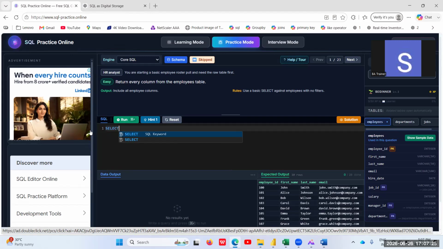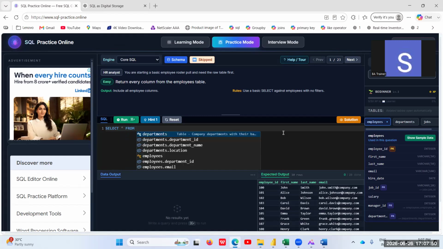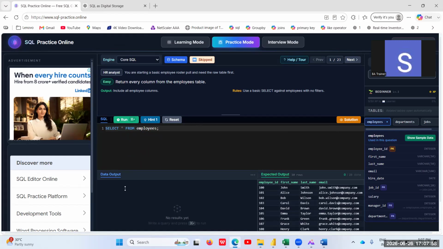In this SQL environment, there are three tables pre-created: the employees table, the departments table, and the jobs table. Now I want to see the entire data present in the employees table. So in order to see it, I need to write a query. I'll write select star from the table name I want to view, which is employees. Then click on the run button, and the output will be shown in the data output.